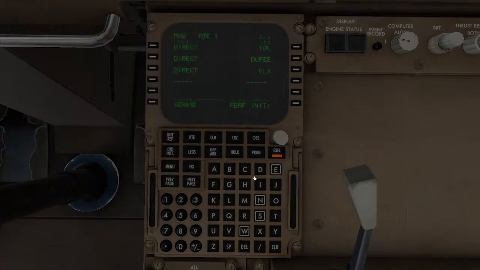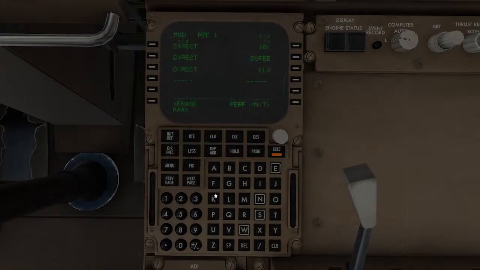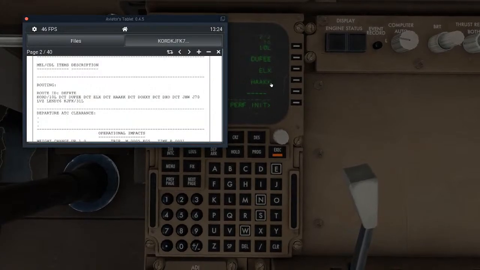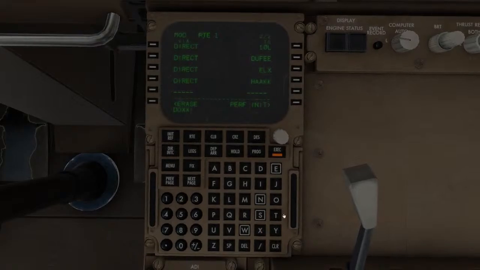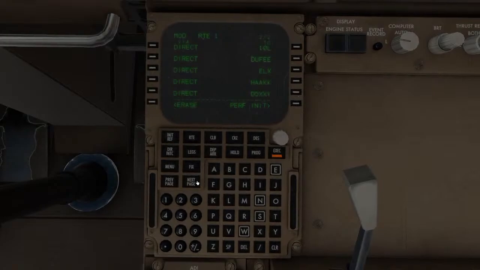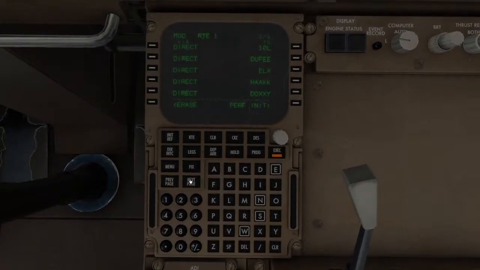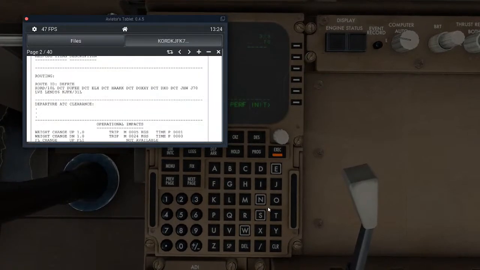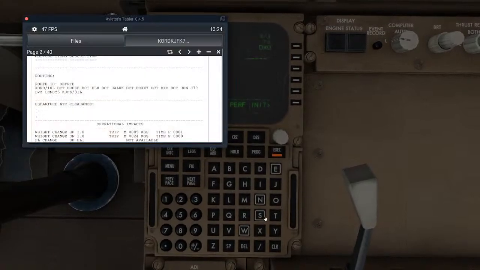We got Echo Lima X-ray. Yeah, we got HAAKK, Hotel Alpha Alpha Kilo Kilo. And then we've got Dotsie. There we go. And DXO and then JHW. Okay, Dotsie and then DXO. Okay, I'm gonna go DXO. Then JHW.